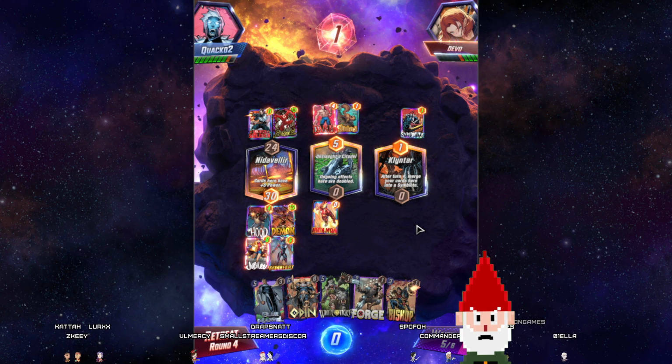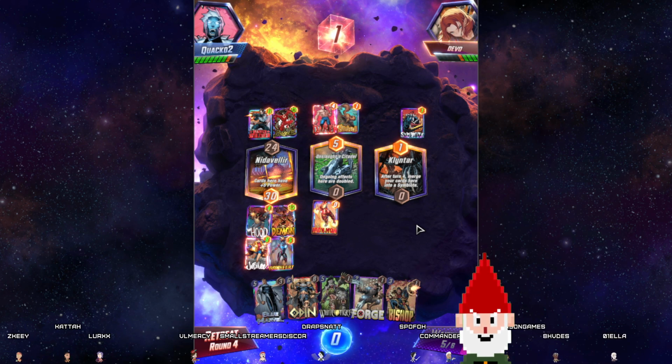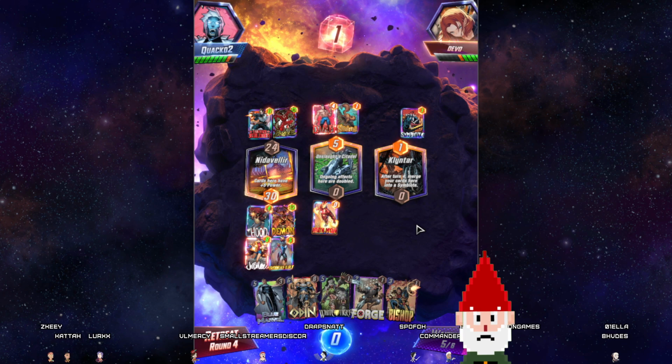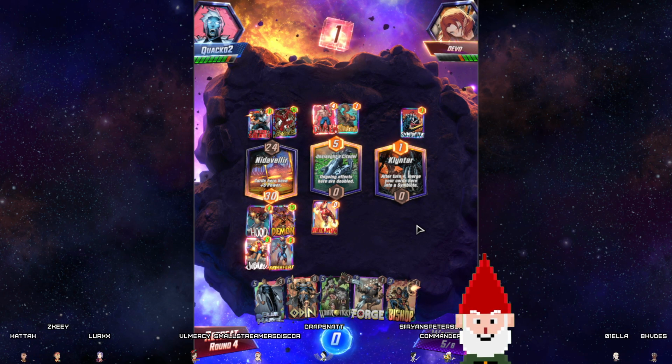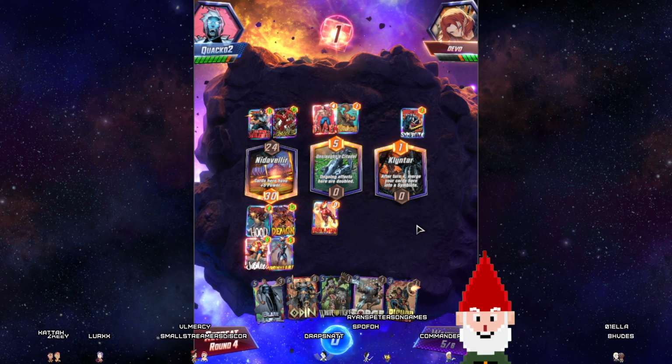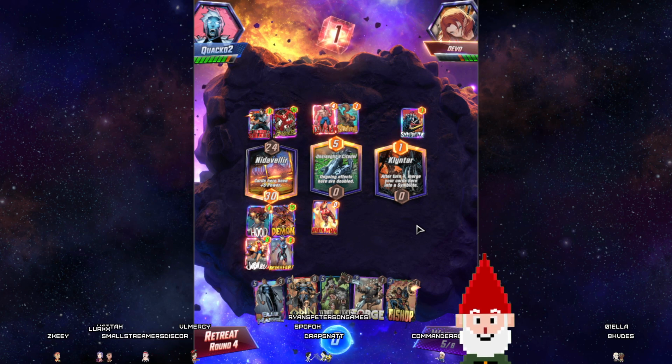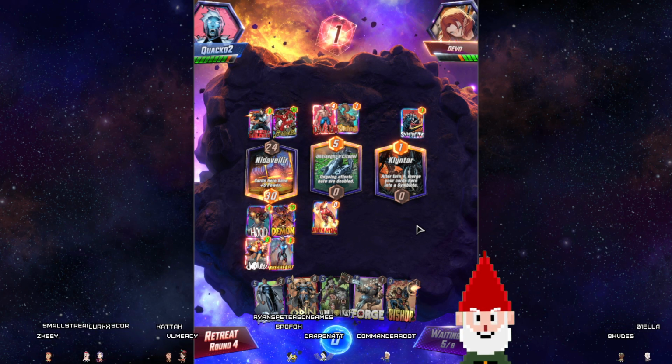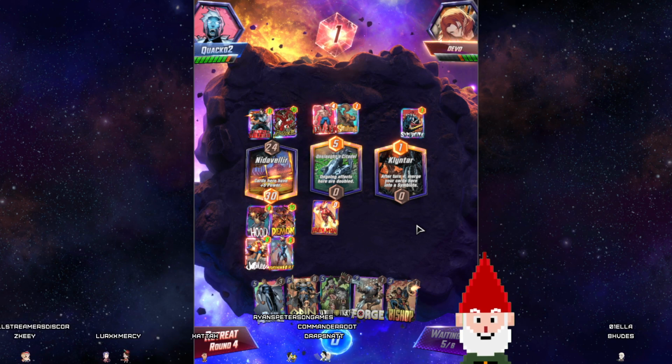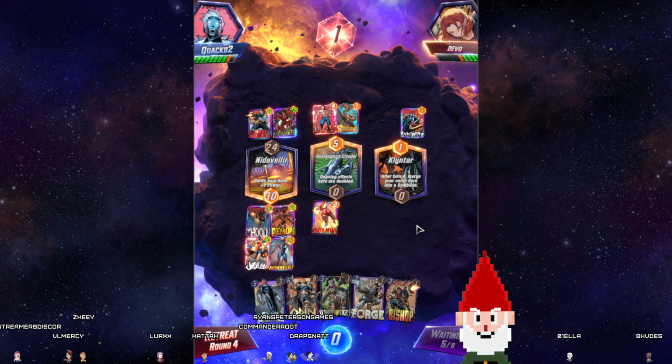Why are you thinking so hard? Don't think so hard. Just let me have this with my shitty Mr. Negative deck. I barely know what I'm doing. Don't think about it so hard.